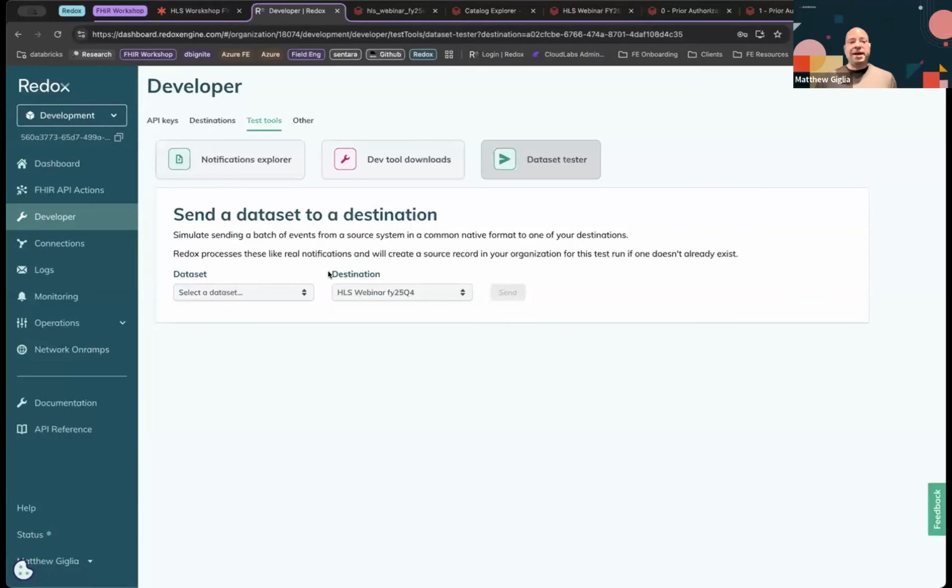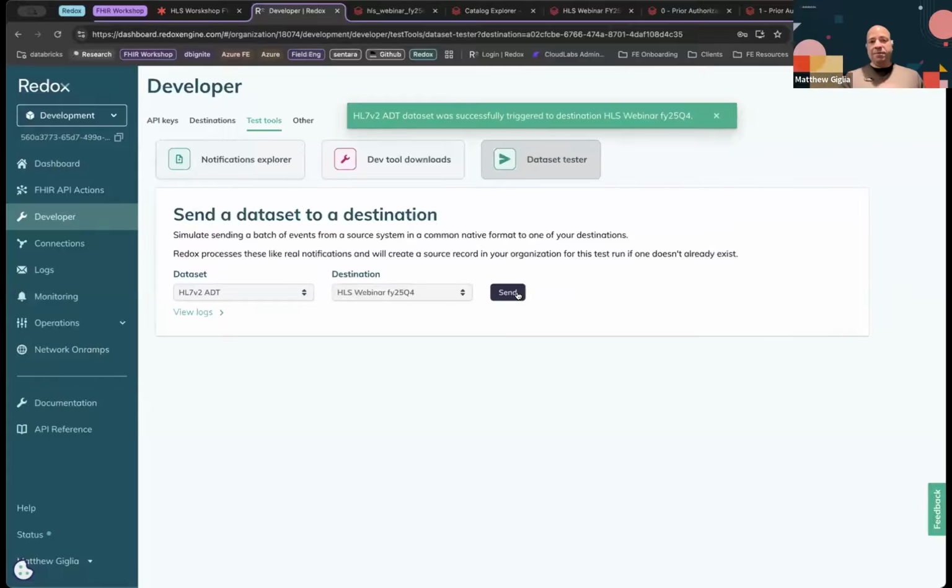And let's send some test data to that. Okay, so here's my destination. And one of the beautiful things about Redox is that it'll take things like ADTs or CCDAs and turn them immediately into a well-formed FHIR JSON bundle for you. So you can just stream in all of your FHIR data, no matter what the source is, really easily. We're going to use some ADTs today because I think those are really exciting. I'm just going to click send, and we can see that it's successfully sent to our destination.